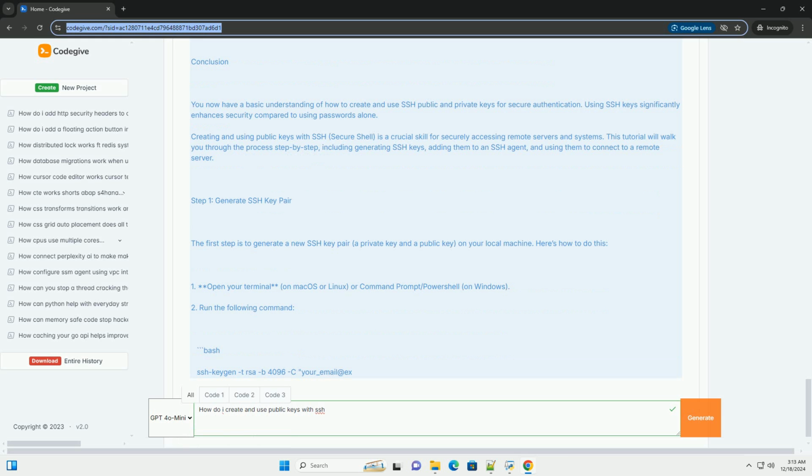Step 5. Additional configuration, optional. You can configure your SSH client for convenience by editing the ~/.ssh/config file. Here's an example configuration. Plain text: Host myserver, HostName remote_host, User username, IdentityFile ~/.ssh/id_rsa. Now you can connect to the server using the short command. Bash: ssh myserver.